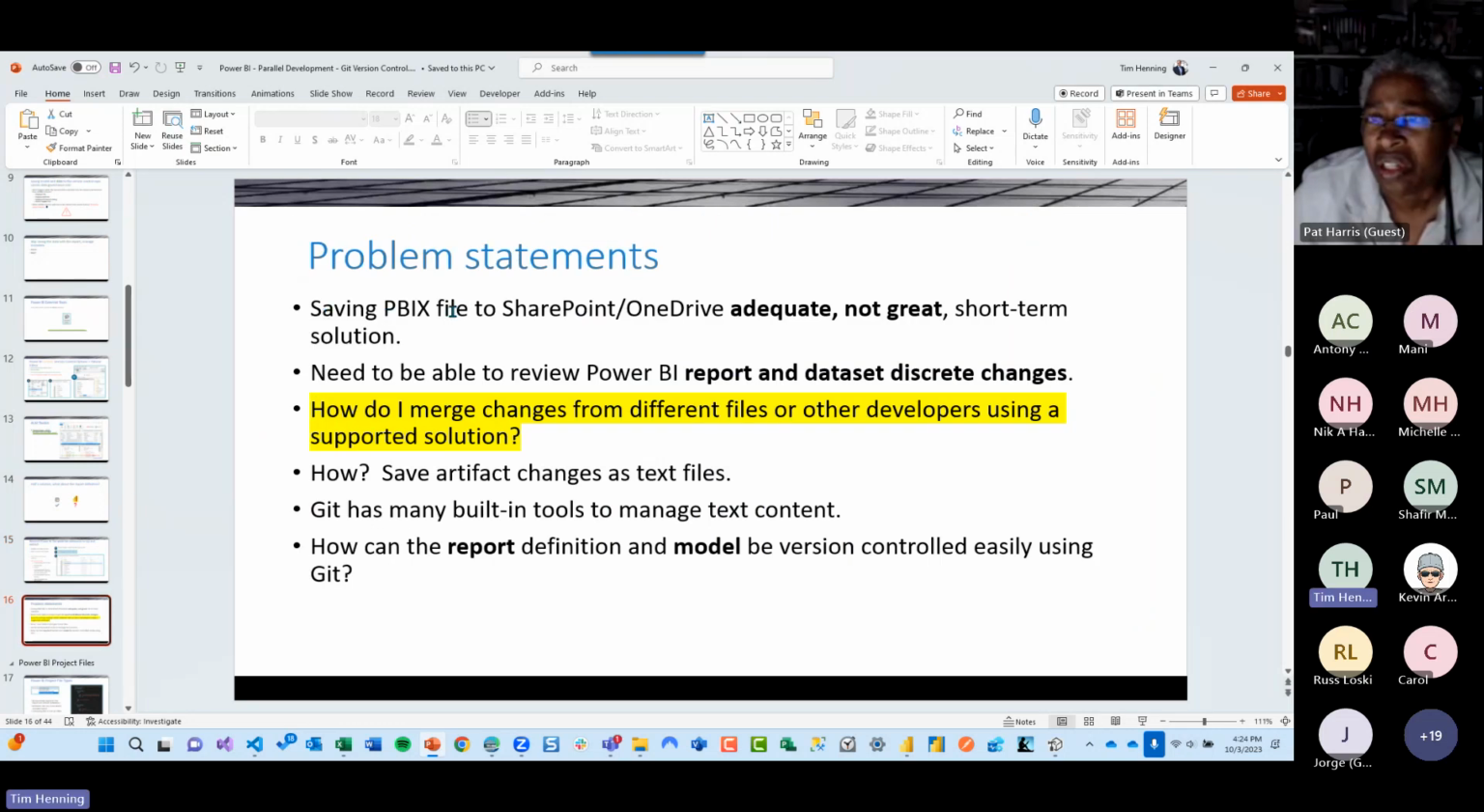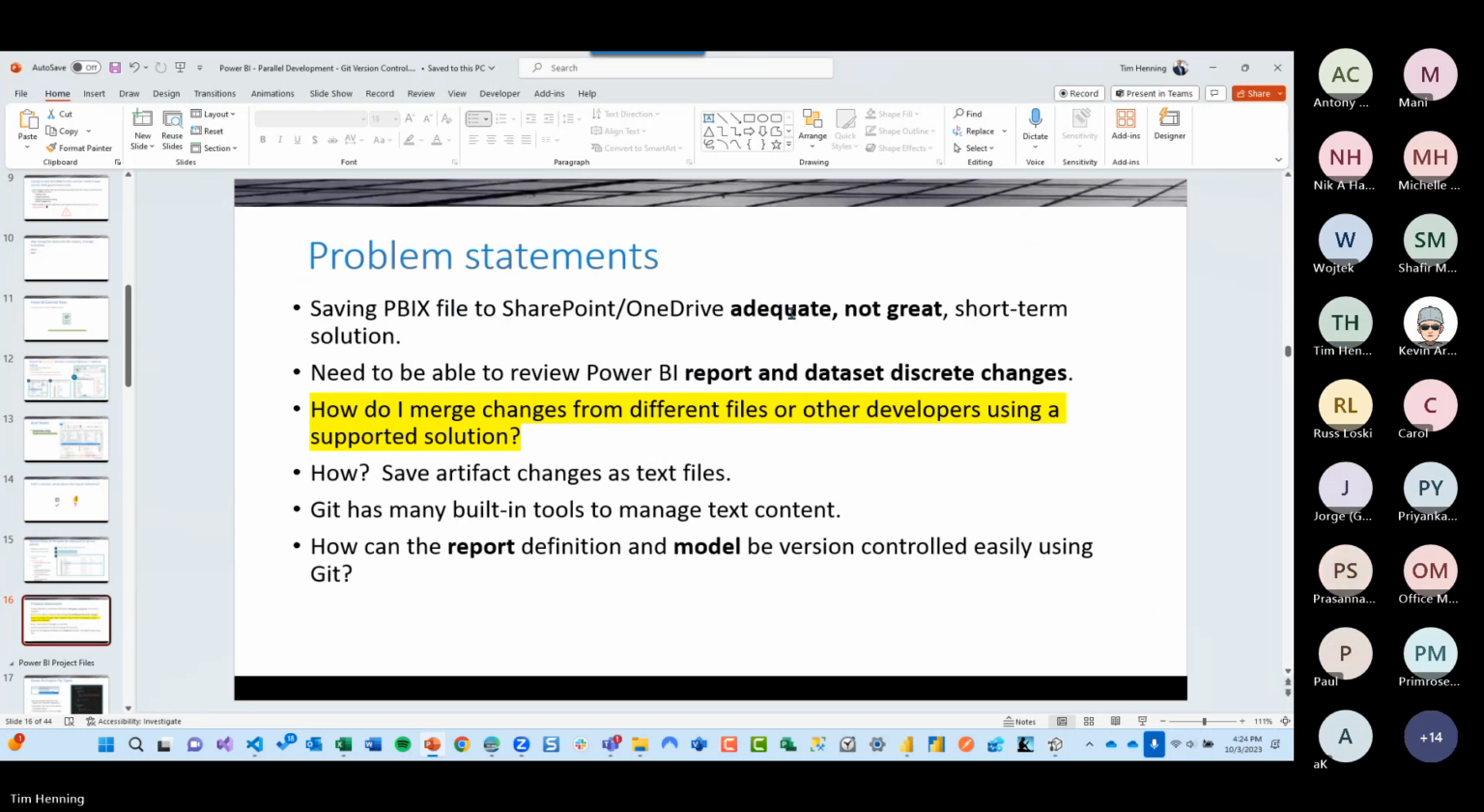Saving a PBIX file to SharePoint or OneDrive is adequate, but it's not a great solution. It's really a short-term solution. You need to be able to see both your Power BI report and dataset discrete changes. You need to be able to merge changes from other developers or yourself back into your main production file.